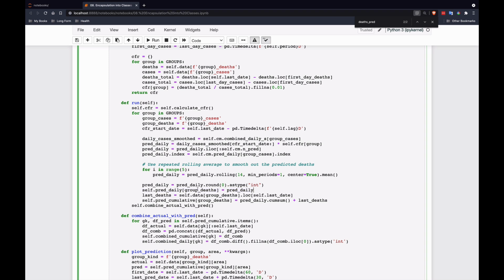To get the cumulative, we need to get the very last cumulative value. So we get that from the actual data. We look at the actual data, at the very last date of it, and we store that to a variable named last deaths. Then we'll just take the cumulative sum of the daily for the predicted and add that to the last deaths. And that will be stored into the predict cumulative attribute. All right, so that's basically it.